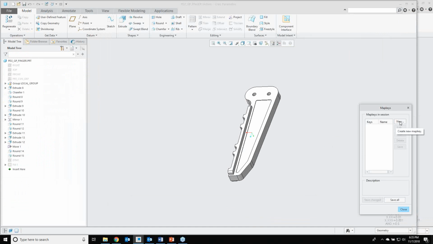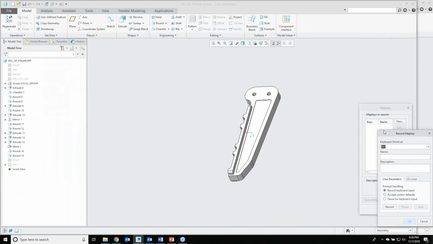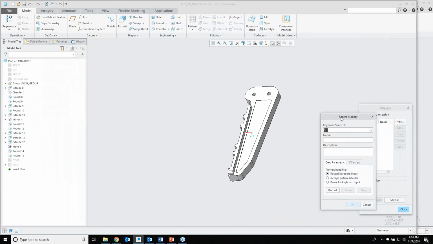So I'm going to create a new Mapkey. That's going to bring up the Record Mapkey dialog box, and you're going to give it a certain shortcut that you want to apply. I'm going to make this one N1.